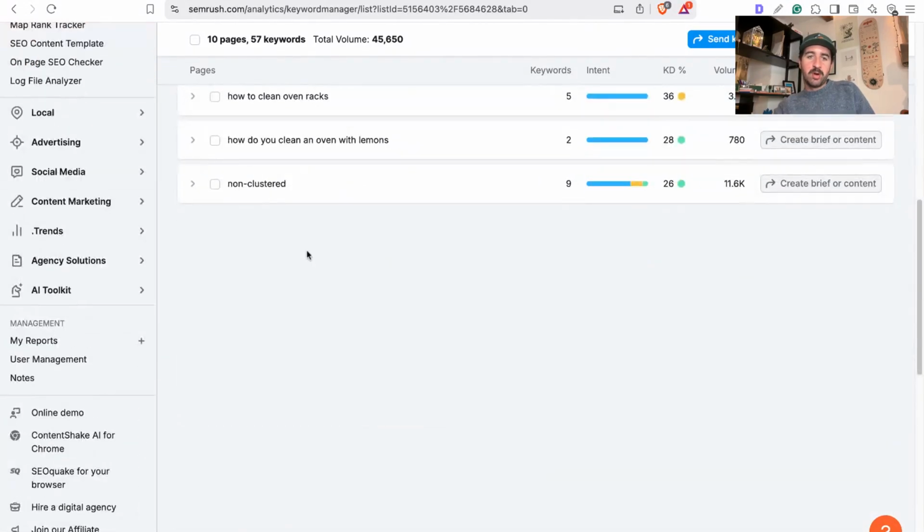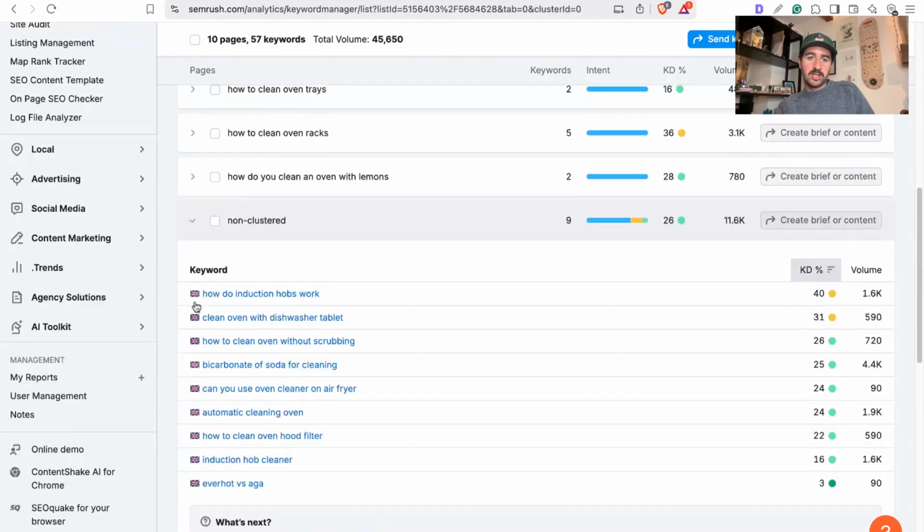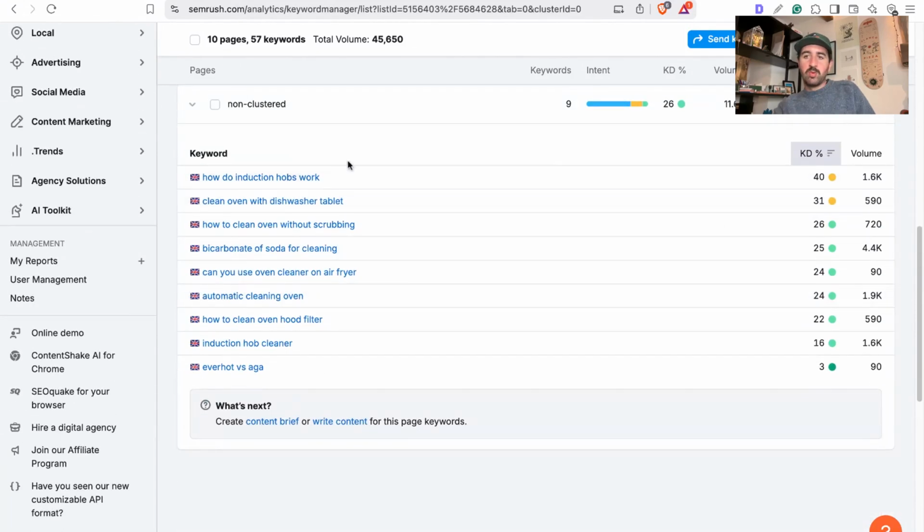Now at the bottom there's an important section because there's non-clustered. These might be just one-off keywords that we found and we didn't go and find anything else relevant to them, or maybe there just weren't enough data behind them. But don't be afraid just because they're non-clustered. I mean, how do induction hobs? Probably not quite relevant to what we're talking about. Clean an oven with a dishwasher tablet, 590 volume. We might well go after that, and there might be other keywords to just go and check before we start writing that content, or to go and delve a little bit deeper, right?